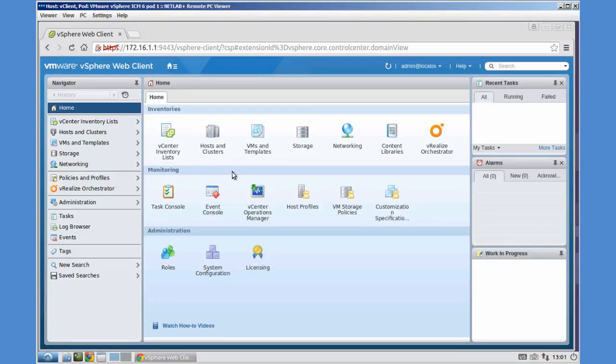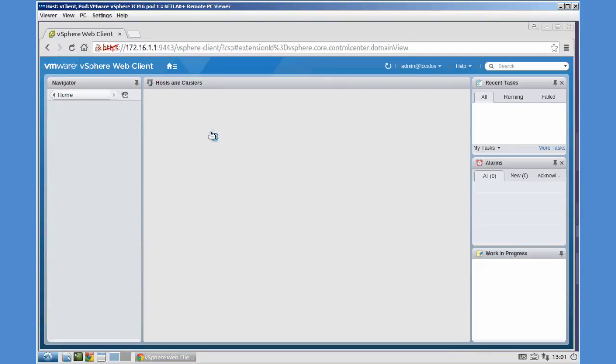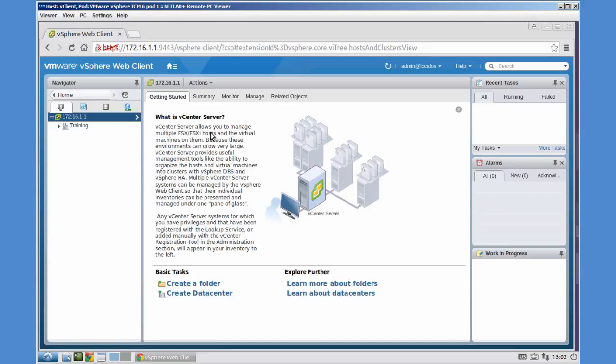So what I'm going to do is bring up my ESXi server list in the inventory, and then from there I'll be able to see my virtual machine. So I'm going to go ahead and hit the hosts and clusters link. And then over here under the navigator, I'm going to expand training and bring up my ESXi servers, and I know I have several virtual machines already created on here.